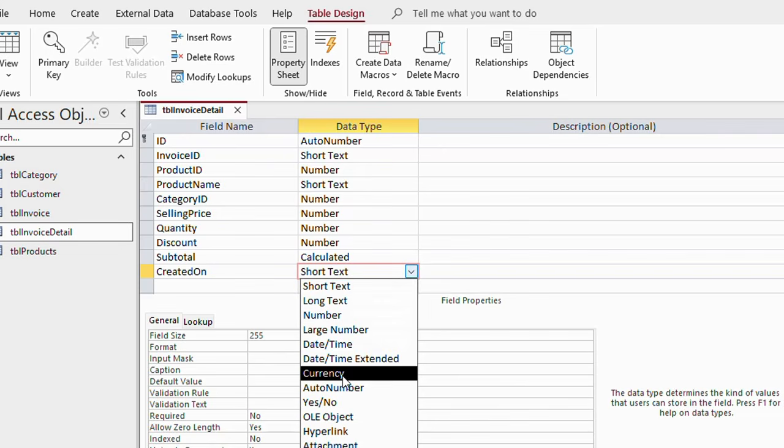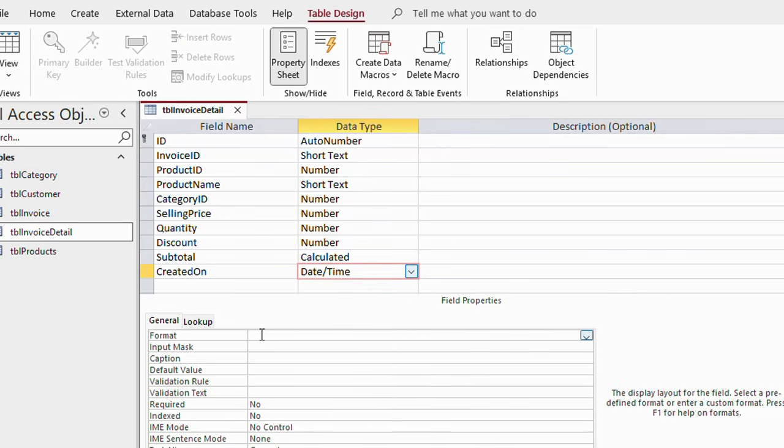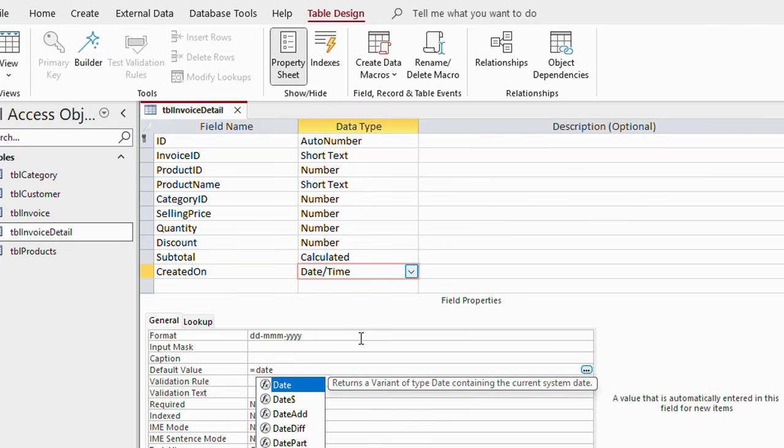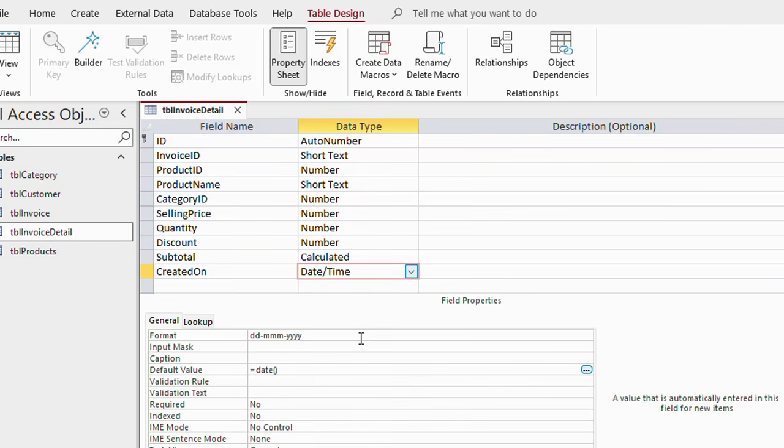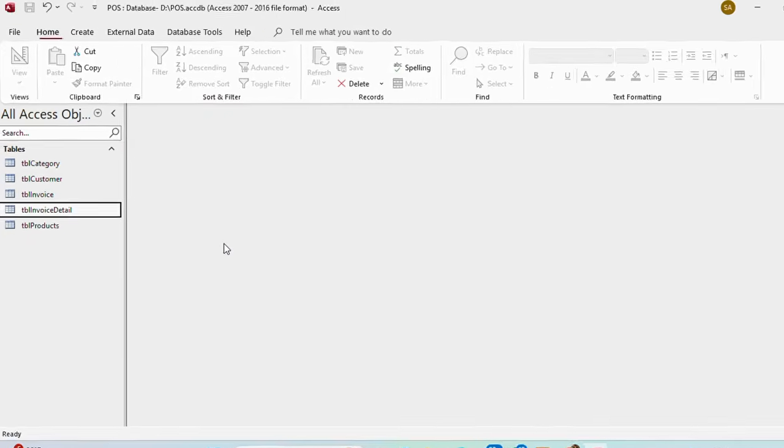Here I will have date. I will say format dd mm yyyy, default equal date. Okay, so I think that is it for now. Let's go back, save this one again.